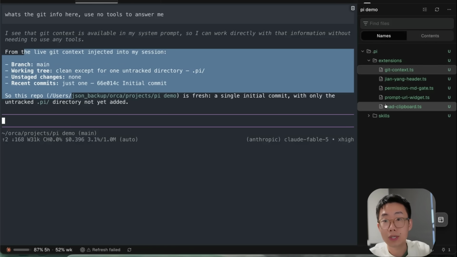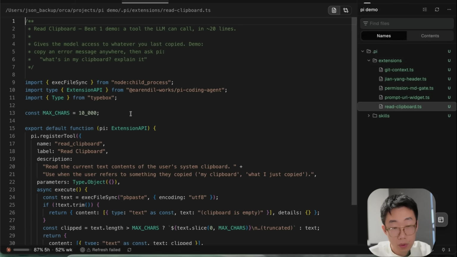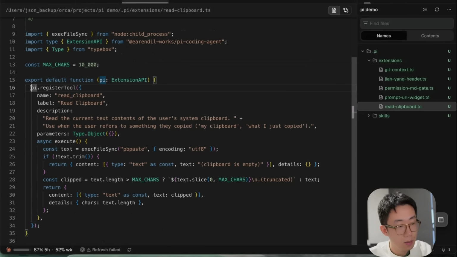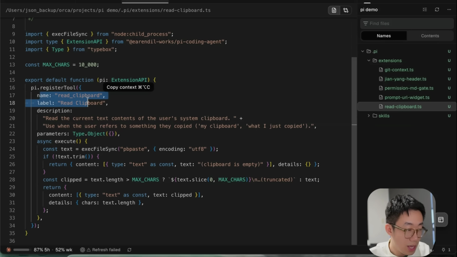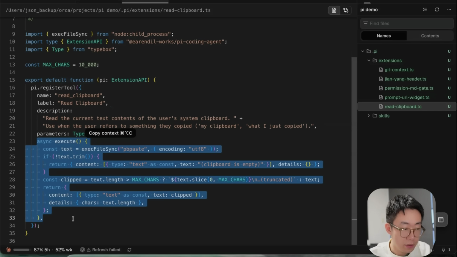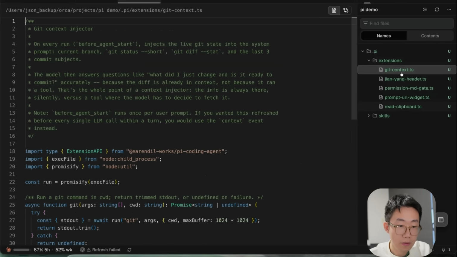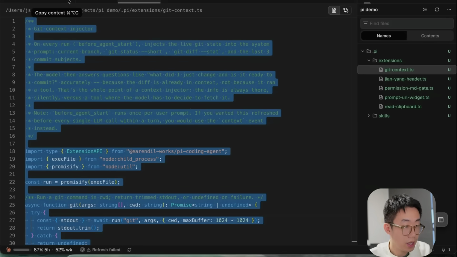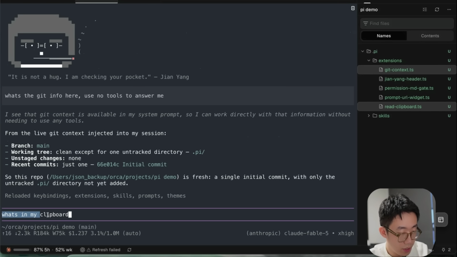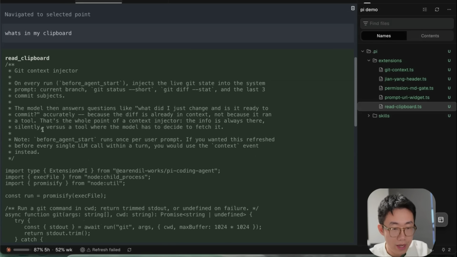And meanwhile, you can also easily add custom tools. Like what if you want your Pi agent to be able to read what's in your clipboard? You can simply do this pi.registerTool, give a name, label, description, and param, then define the actual function here. With this, if I go copy the previous git context extension file and just ask it what's in my clipboard, it will use the tool that we wrote to get the clipboard information.